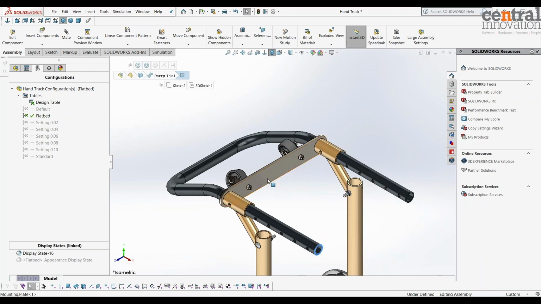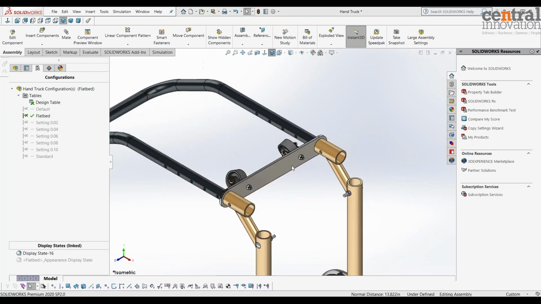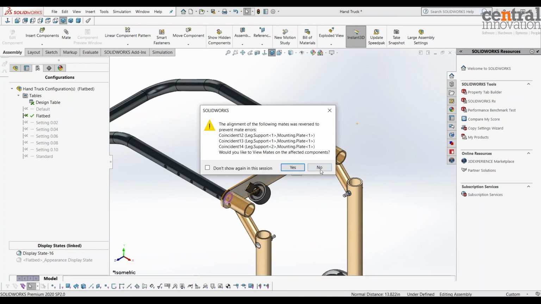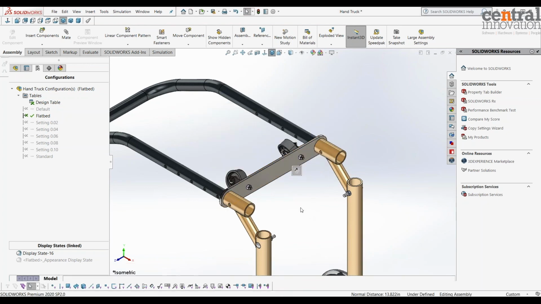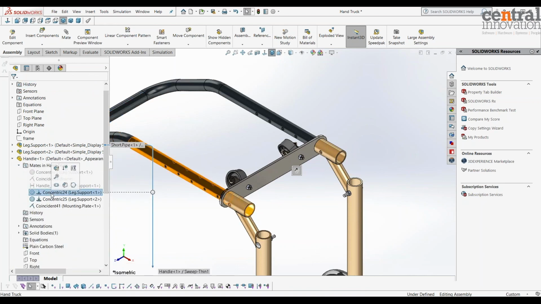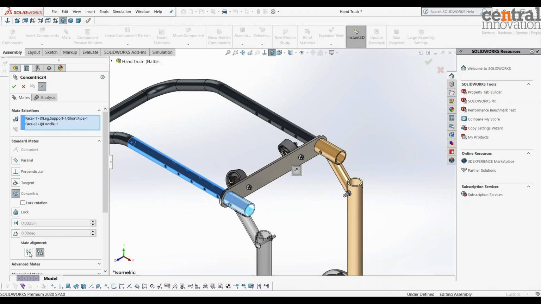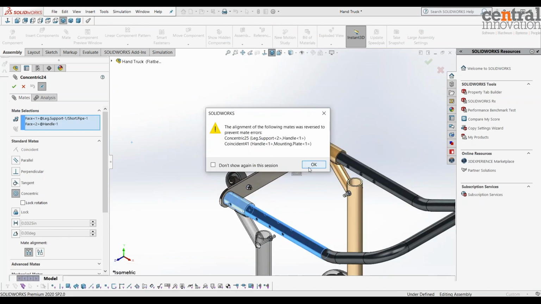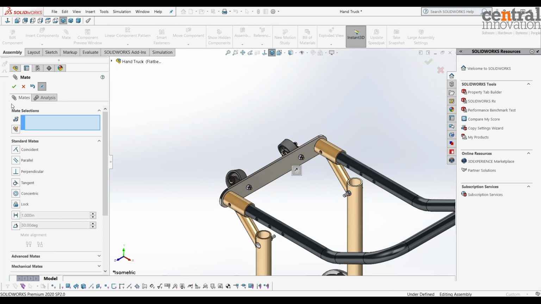I added a smart concentric mate to these 2 sides, and now I'm going to use a coincident mate. One more time. Flip, no. I guess I need to go back to the handle and flip the concentric ones. Edit feature. All good now.